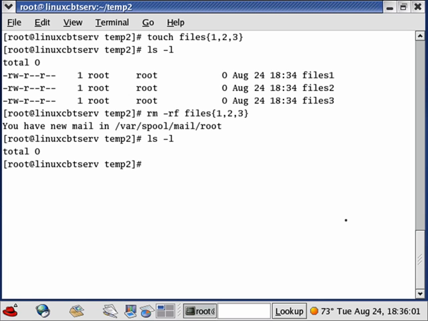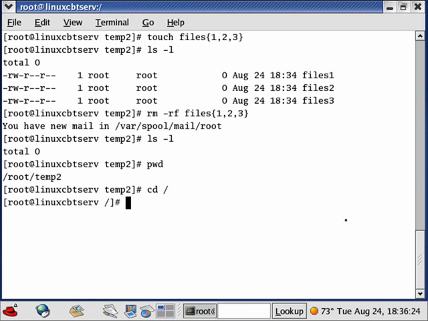You can also create subdirectories or files within subdirectories from a totally different directory using brace expansion. So in other words, using the subdirectory, or the absolute path to the subdirectory, as a prefix. Let's show you how that works. Let's navigate out of the directory, and we'll use pwd to show you where we are. We're in root temp2. Let's navigate to the absolute root of the directory structure.